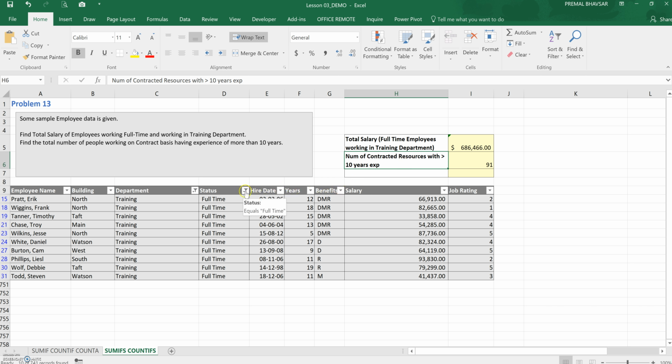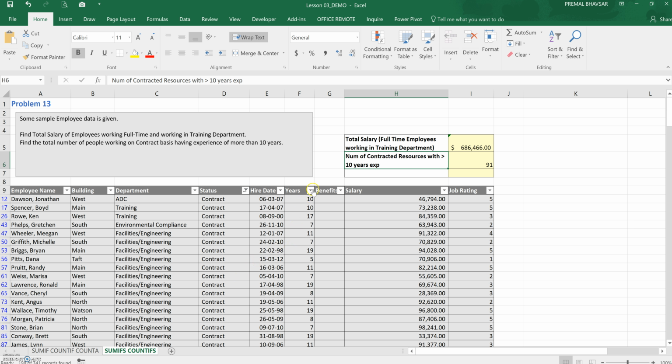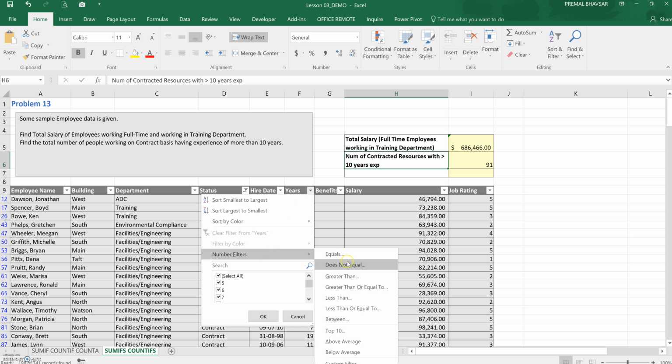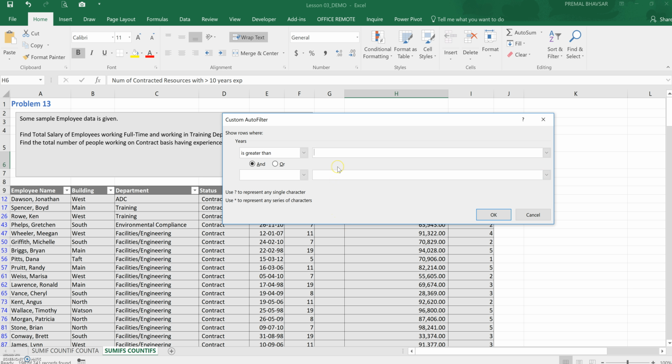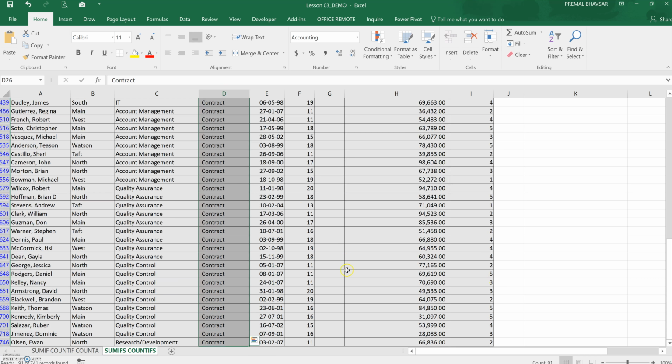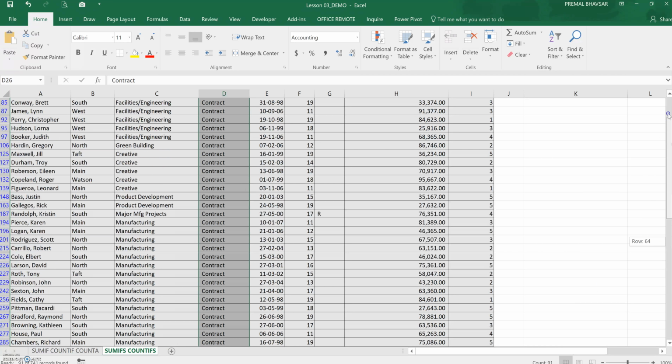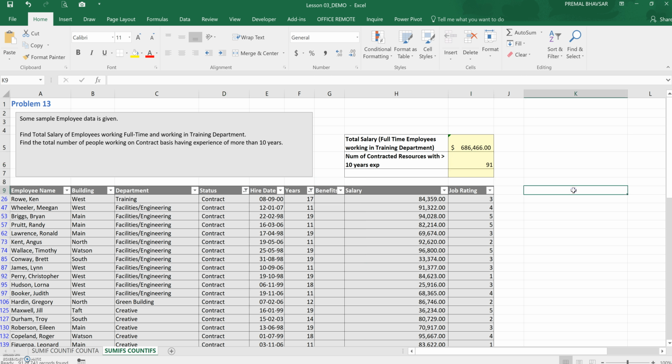Number of contracted resources. Let me clear out this one. For status, I'll select the contractual employees, and over here in the numbers filter, is greater than 10. If I count here, for example, my data set has 91 rows, and that matches our result. Great.